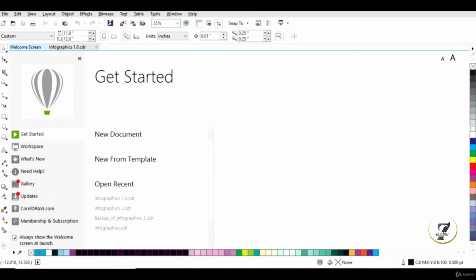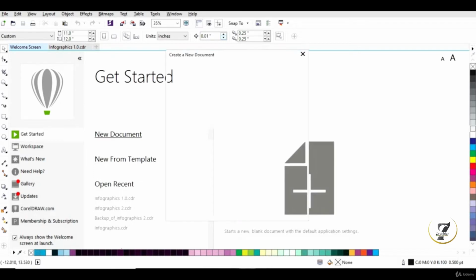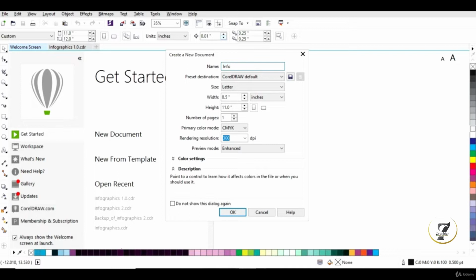After you install it on your computer and you open it, you'll get this page. To get started, all you need is to click on New Document. We're going to name our first design Infographic 1.0.